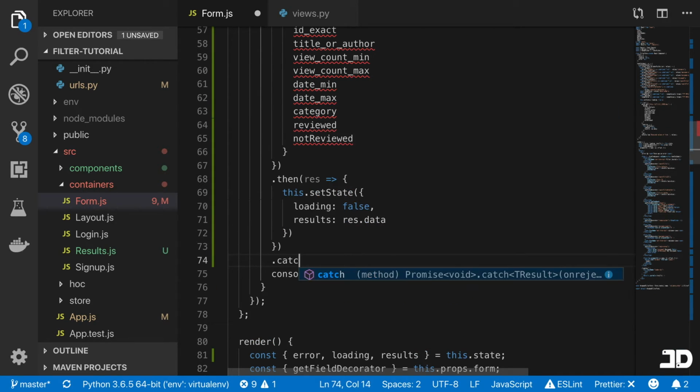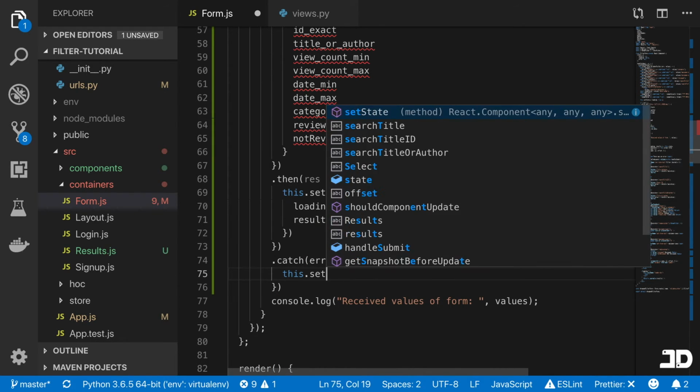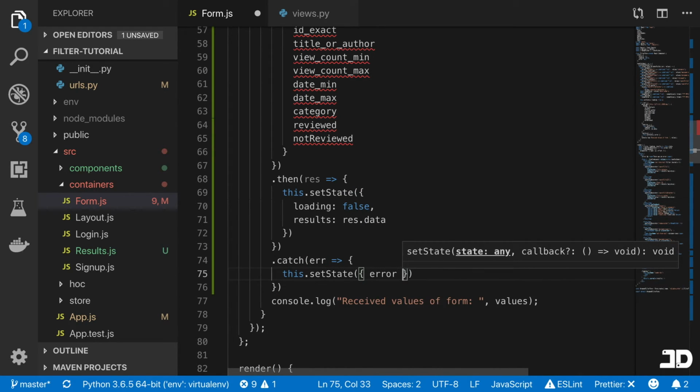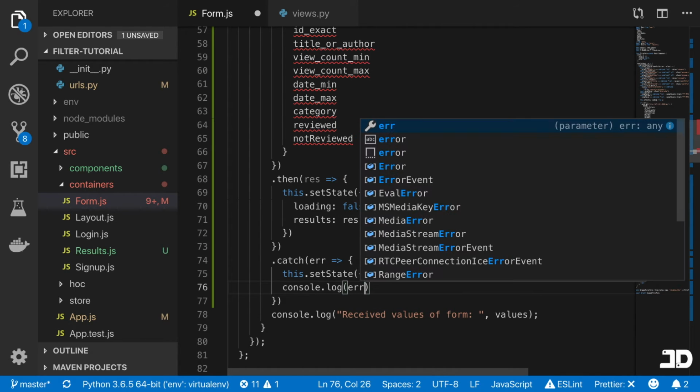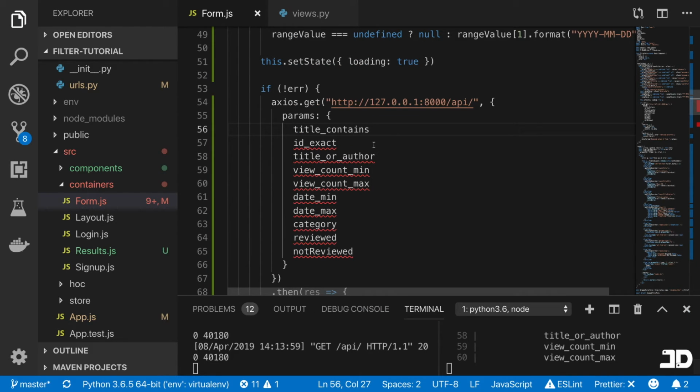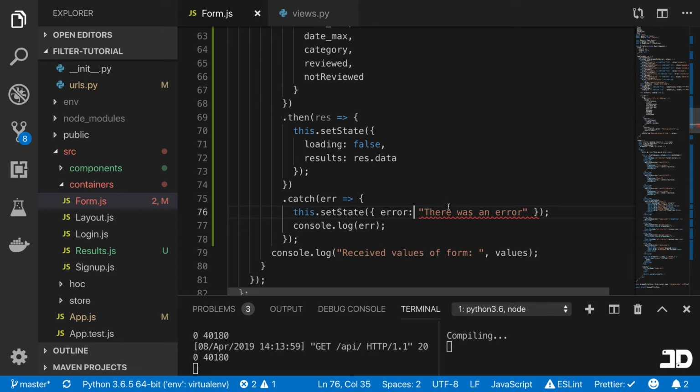And then we'll say .catch for any errors and say this.setState error as, let's say there was an error. And we can then say something like console.log the error as well. And then we'll just add some commas here as well, and then make a colon there as well.